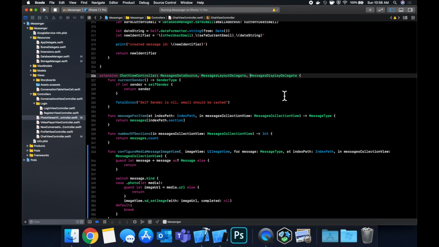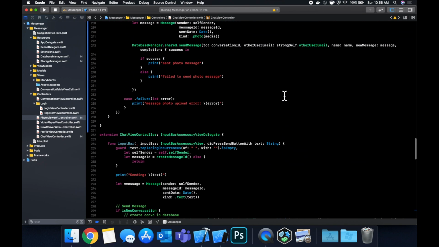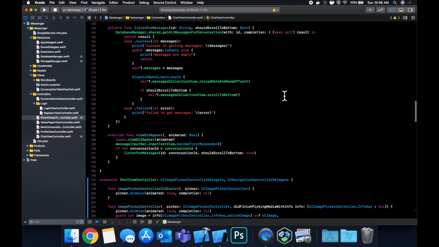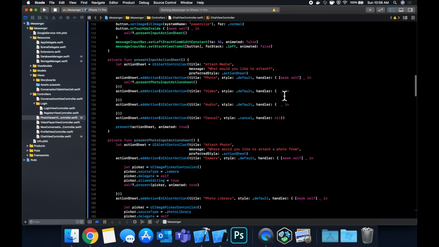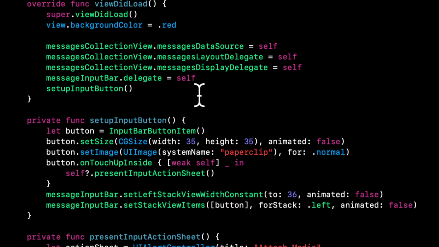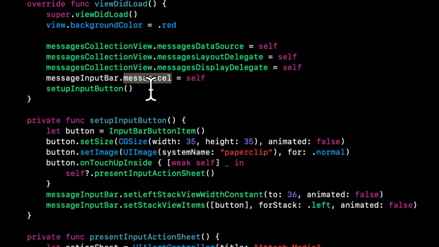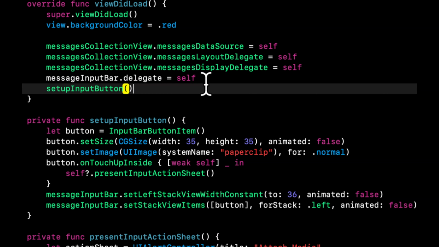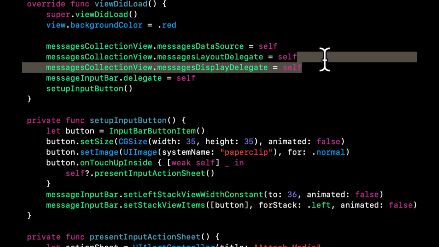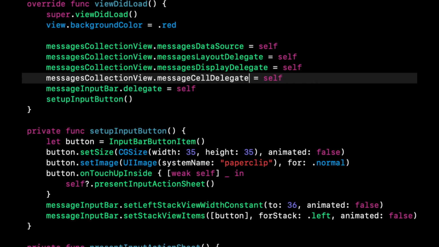Take a quick peek at the message kit documentation, and actually there's another delegate which actually gives us all the functions when a user interacts with the message. And surprise, it's called message delegate, or message cell delegate, I think. So let's assign the, not the input bar, we don't care about this one, let's leave that as is. Let's create a new line here and assign the message cell delegate.